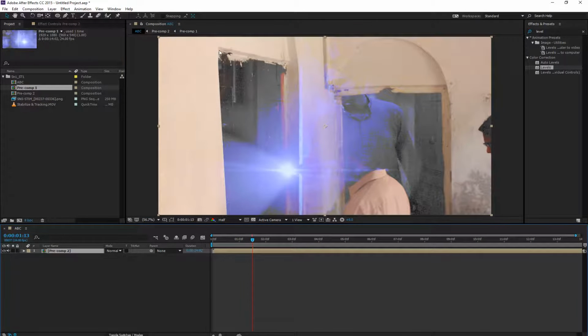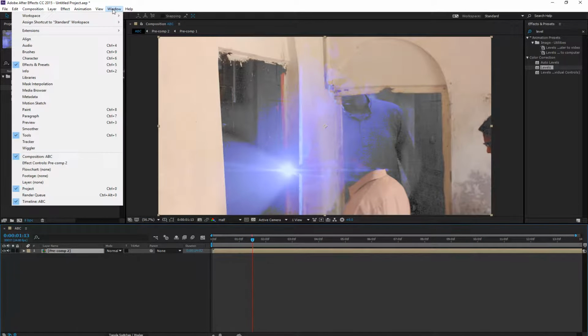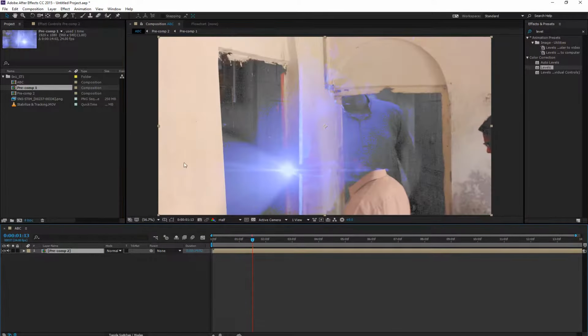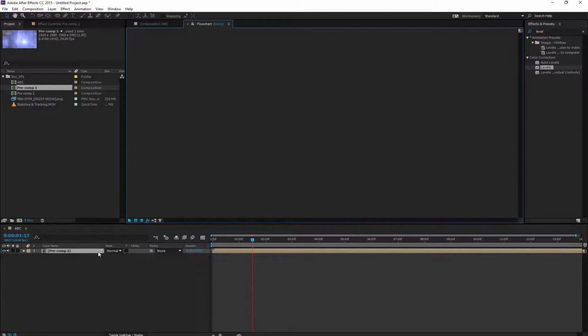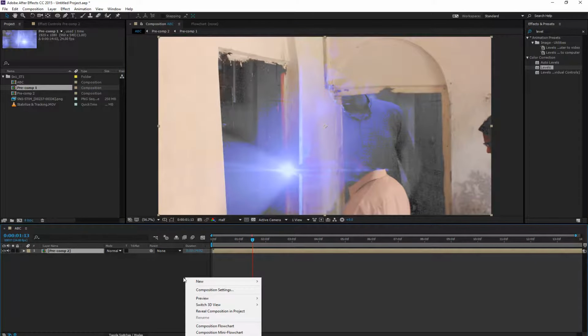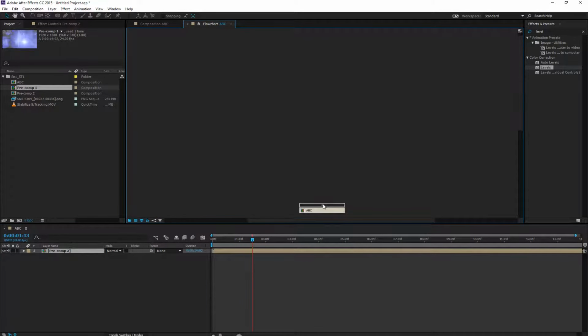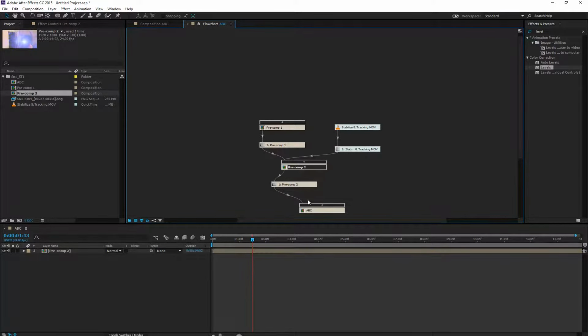And another thing is called the project flowchart. I believe I can, yeah, this is the thing. If I select it, you can see we have this project flowchart, which is basically the schematic view or the node view. You also have that.